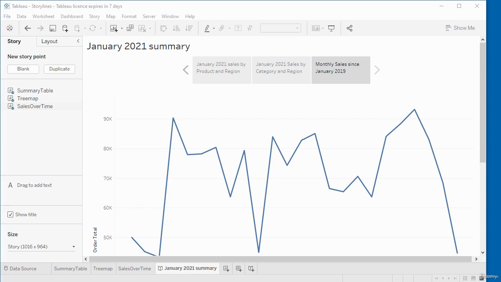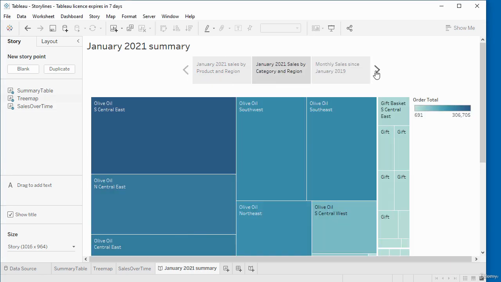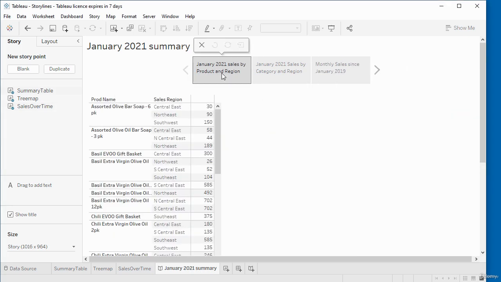If you want to move between the story points, you've got the back arrow here, so you can click on that and that enables you to move through the story points. If you have multiple story points and want to go to them directly, you can click on the caption. For example, here if I click on the caption, that takes me directly to that story point.